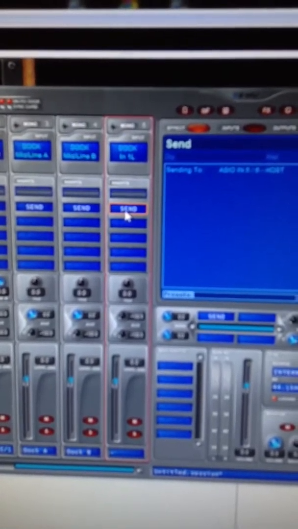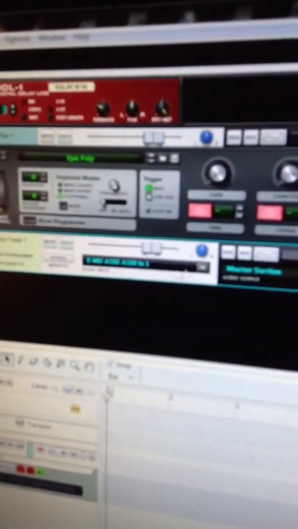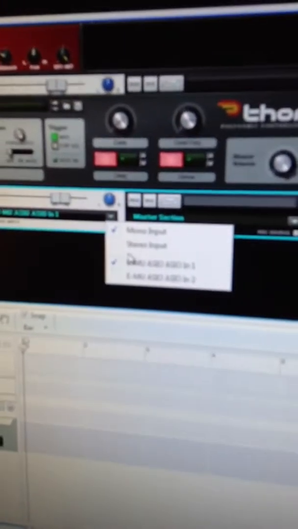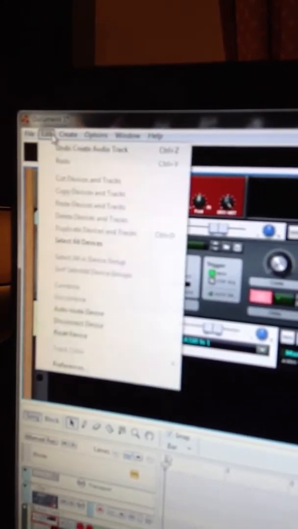Now this guy is routed to ASIO 5/6, which can be shown in this right panel here if you click on Outputs. Sending to ASIO 5/6 host, which would be Reason. Now we come in Reason, we've got an audio track here, but we have no 5/6, just 1 and 2. But we obviously know how to fix that.